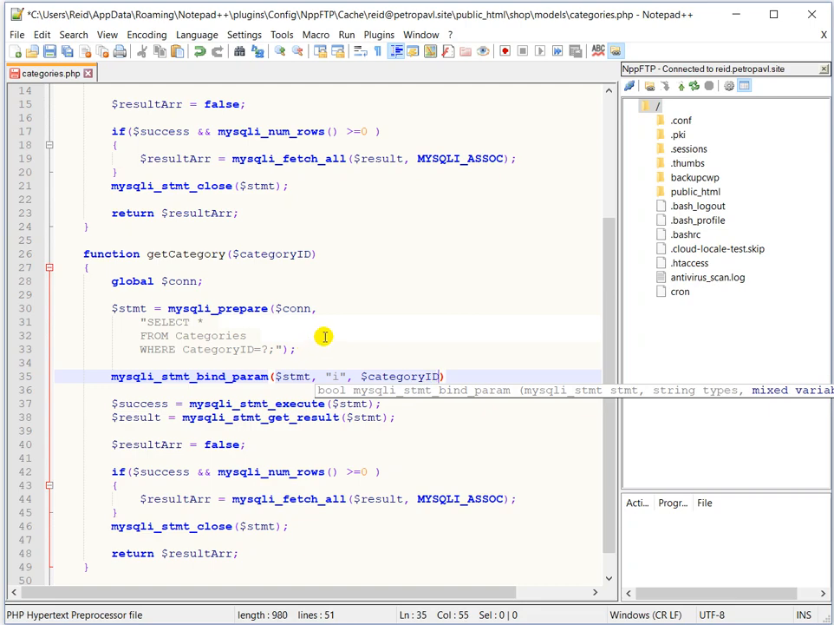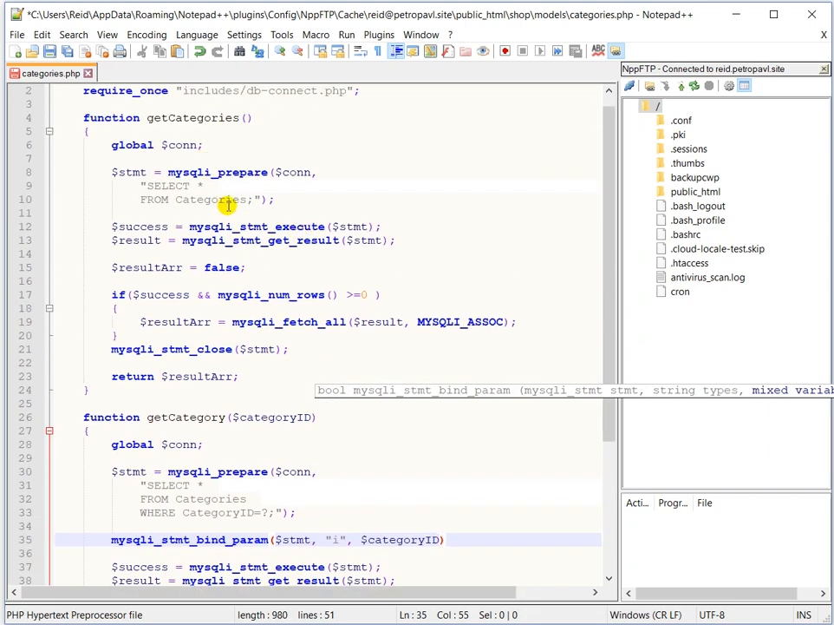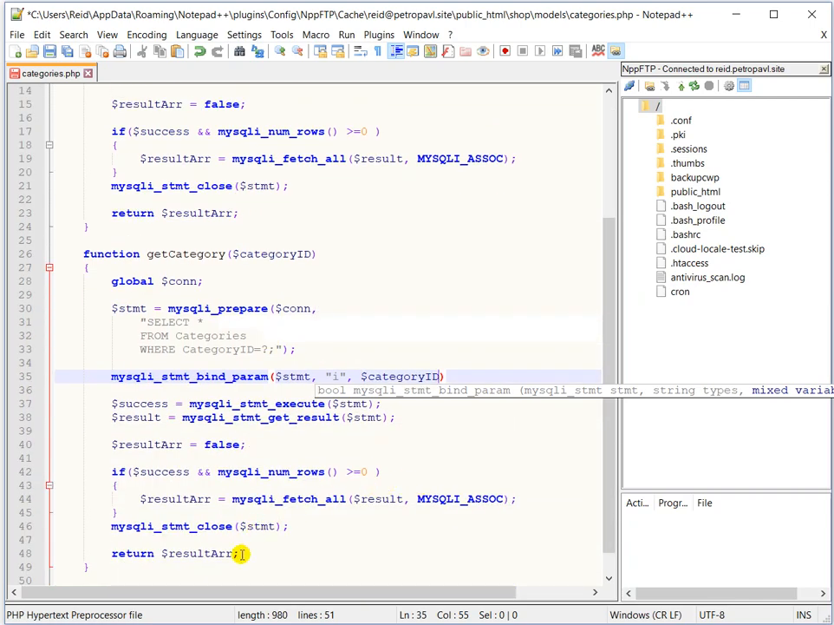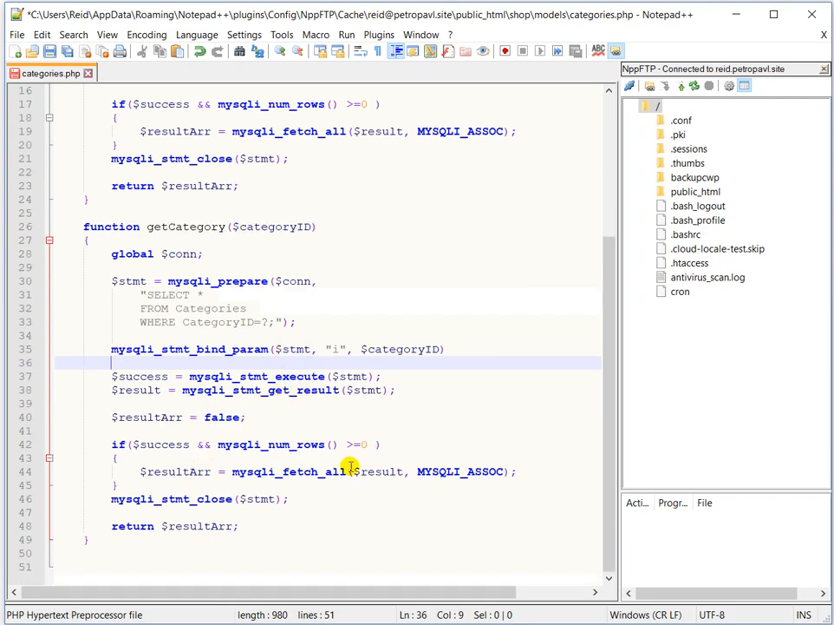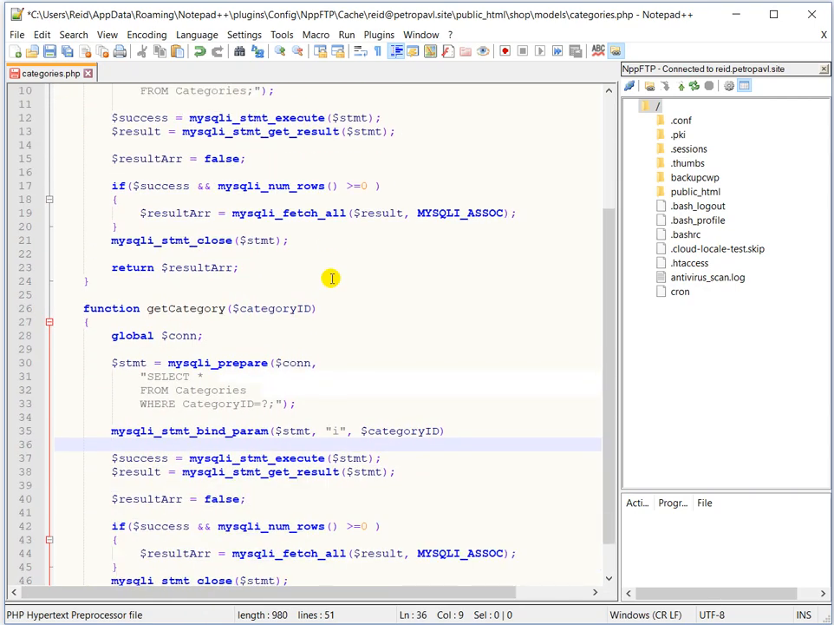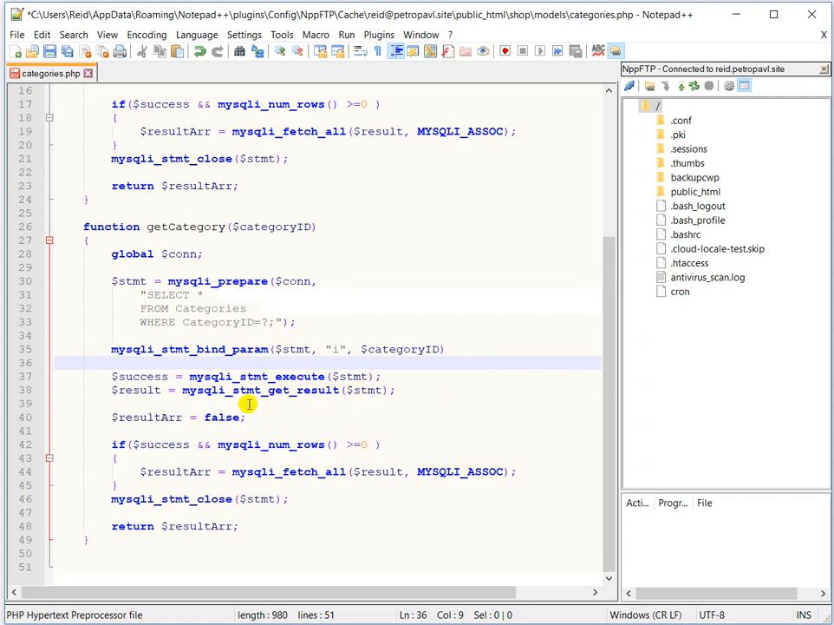Okay, category ID. We'll get category. Okay, that should be it. So in this case the only difference is that because I had a parameter here, I had to bind a value to that parameter, which the function receives, and we bind that parameter to that question mark, and then everything else pretty much remains the same. Okay, so now we have two functions to select, one to get all the categories, and one to get the details for a specific category.